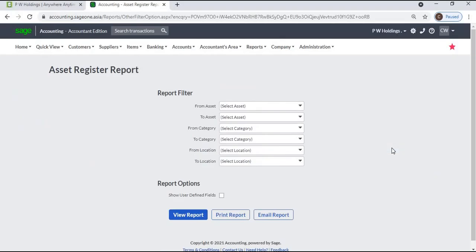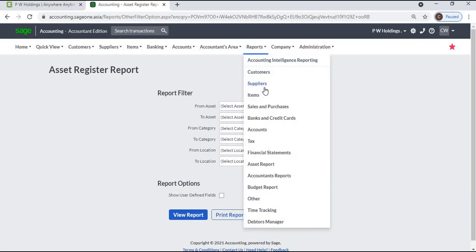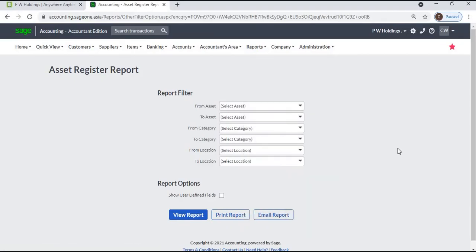Asset reports. Reports are available both in the Reports menu and from the many reports sections on the screen in Sage Business Cloud Accounting. You are able to drill down into the transactions by clicking on a line in the report if the reports are printed in detail.